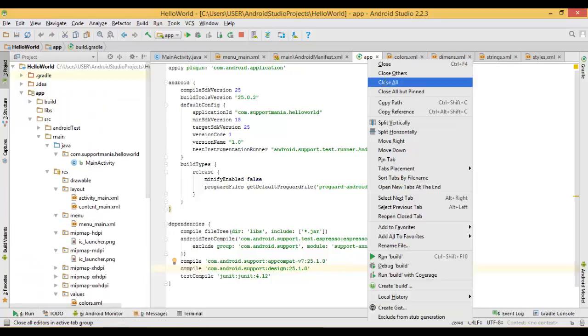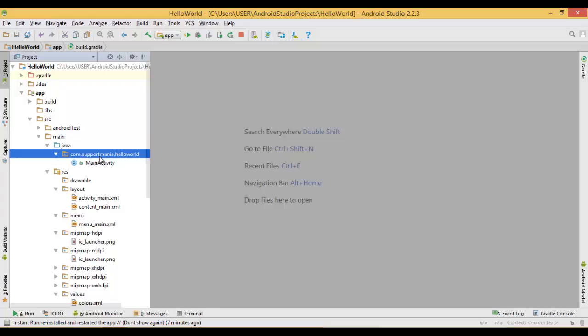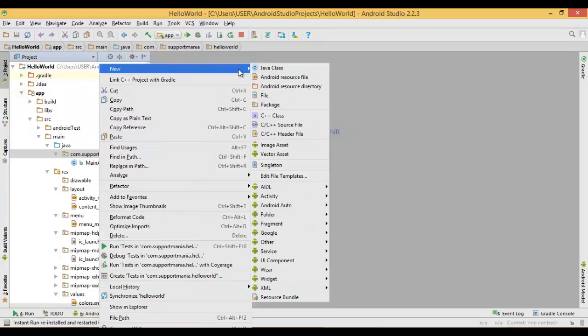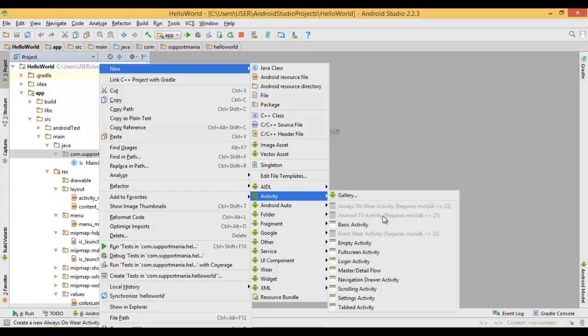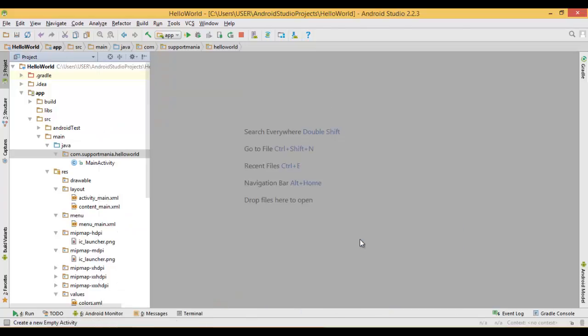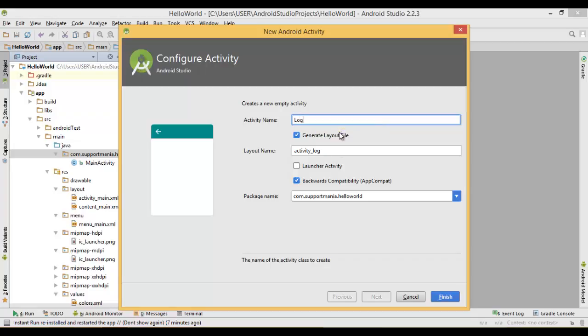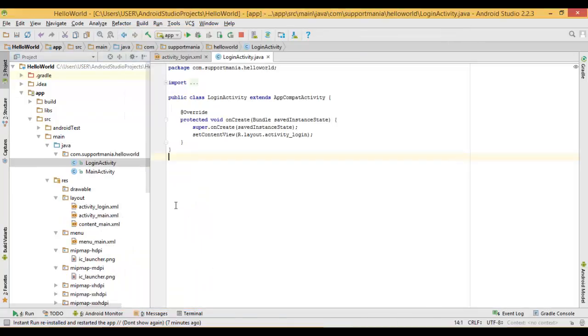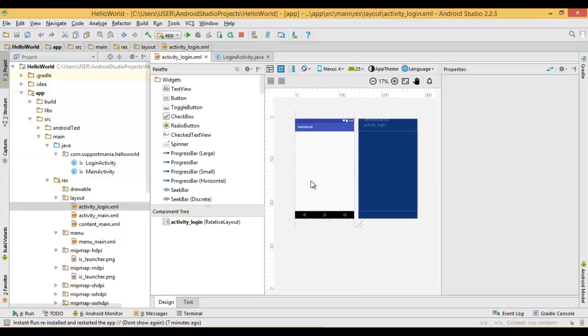I'll close all the files and create a new class. So activity, my empty activity. Okay, login activity. Oops. My activity layout name is activity underscore login. Okay, and I'll click on finish. As you can see, Android Studio has created the default structure. This is my class and this is my activity login XML.